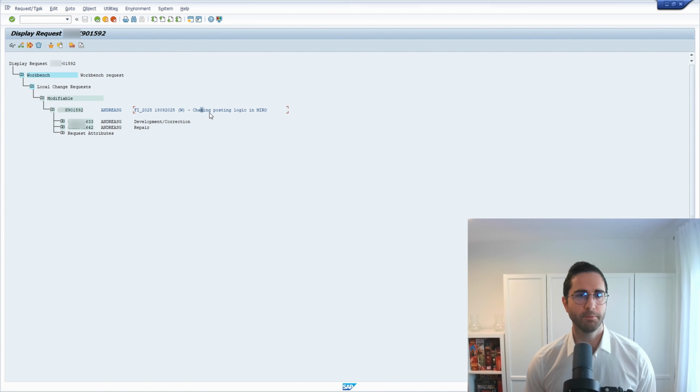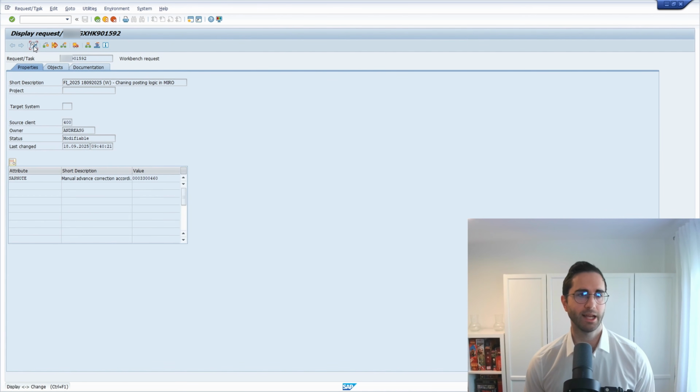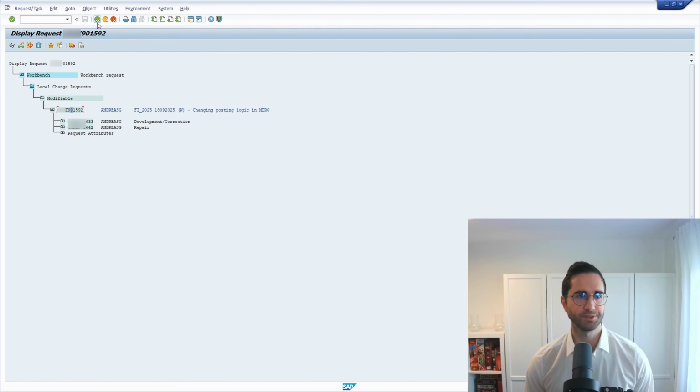And here then you have a description. If you want to, you can double click and still correct the description. And then you have your structure that you can easily use and follow. And by the way, because at the beginning I described already to use transport of copies, let's directly show how this is going to work.